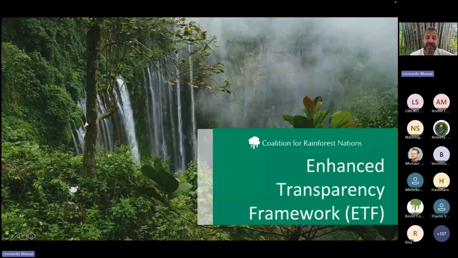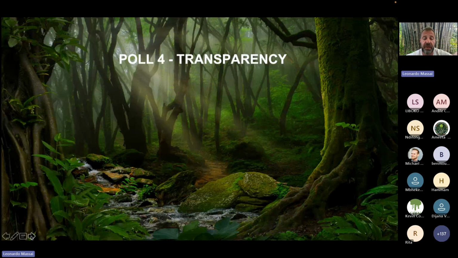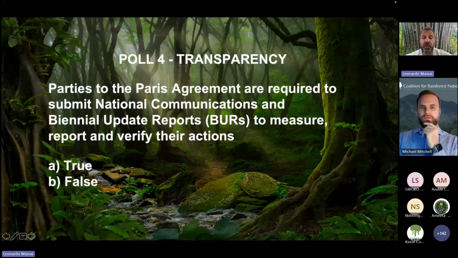The Paris Agreement, NDCs, and Article 6 are all embedded and based on a very solid regime and monitoring system, which is called the Enhanced Transparency Framework, ETF. And that's the subject of our poll and question number 4.